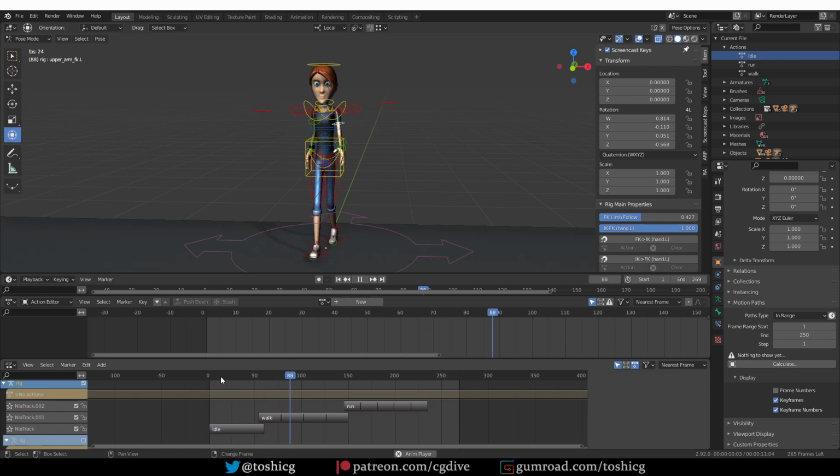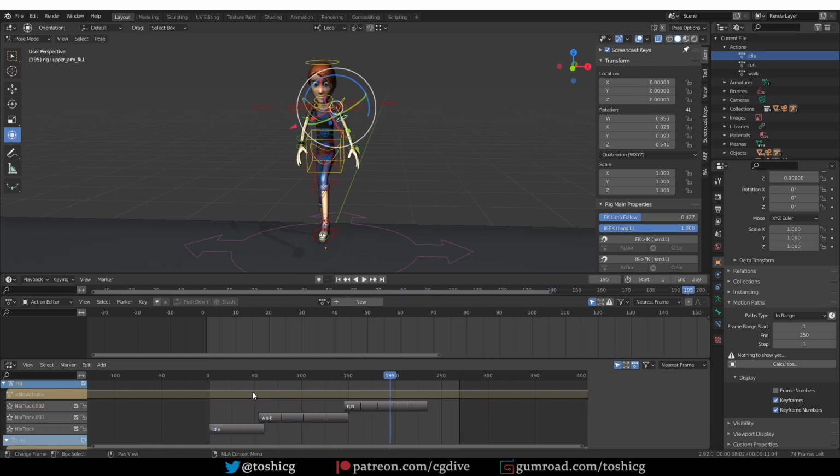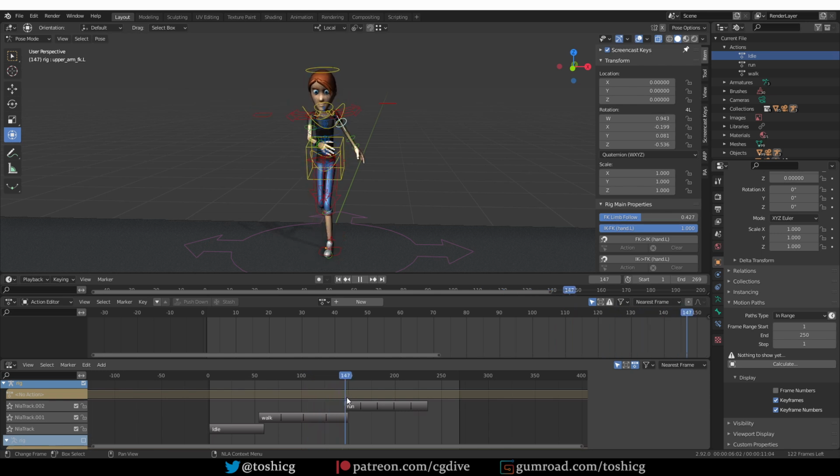So now if you play through the animation, we have exactly what we wanted. The character is idling, then she switches to walking, and finally to running. But as you can see, these transitions are very sudden, and the NLA allows us to create smooth transitions. So let's see how we can do that. And that is done by using the blend in and blend out options.